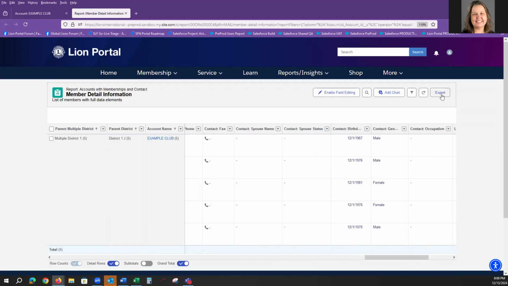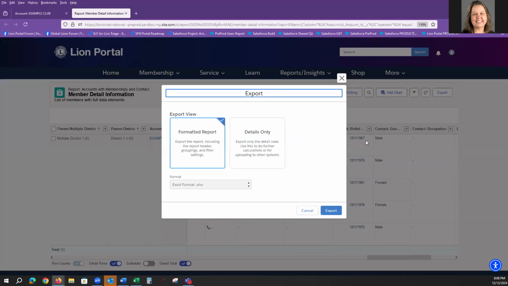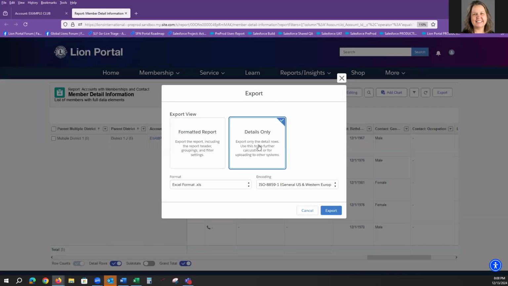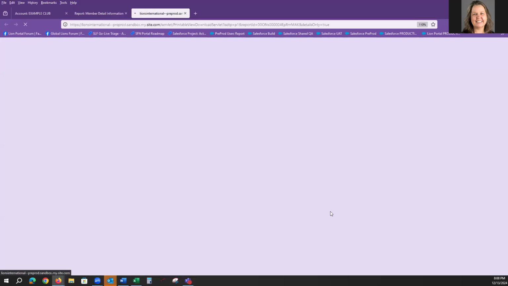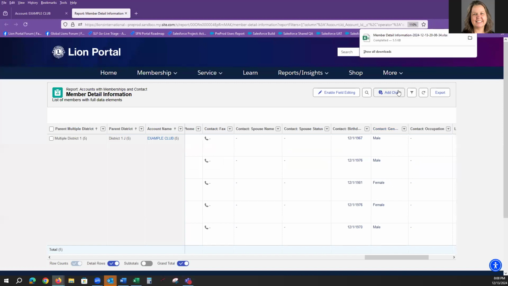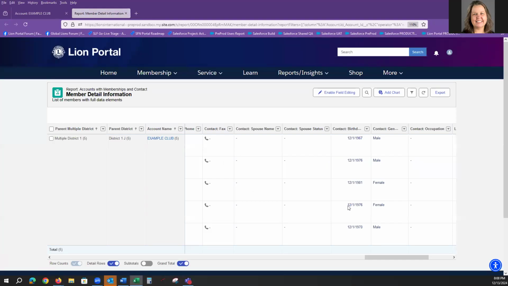Now to export, it's pretty simple. You just select the export button and then you have some options. I recommend using the details only. And then in the Excel or in the format, I would choose Excel format, XLSX. And then once you make that selection, you can select export. Now we're going to let the system run this. Once it's completed, it will show open file, or you can go to your downloads in your computer folder. And we're going to let this open.